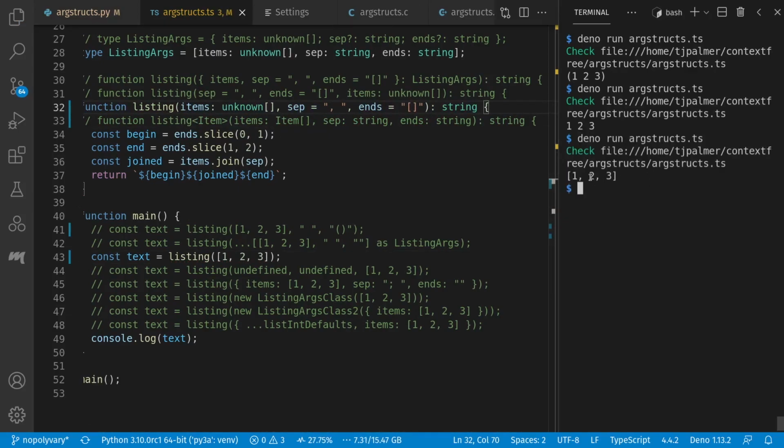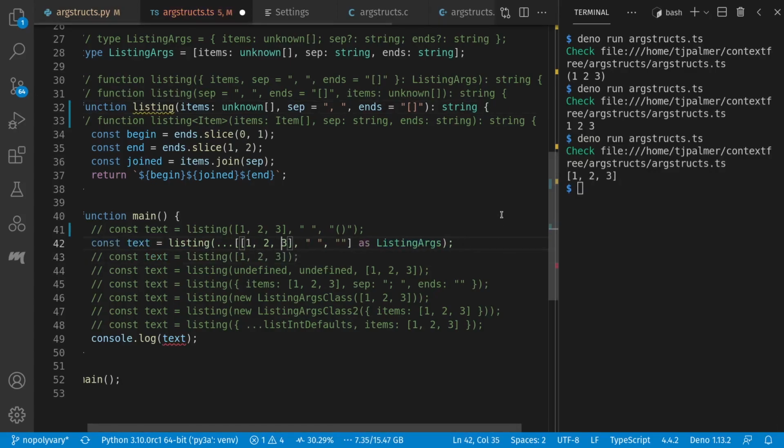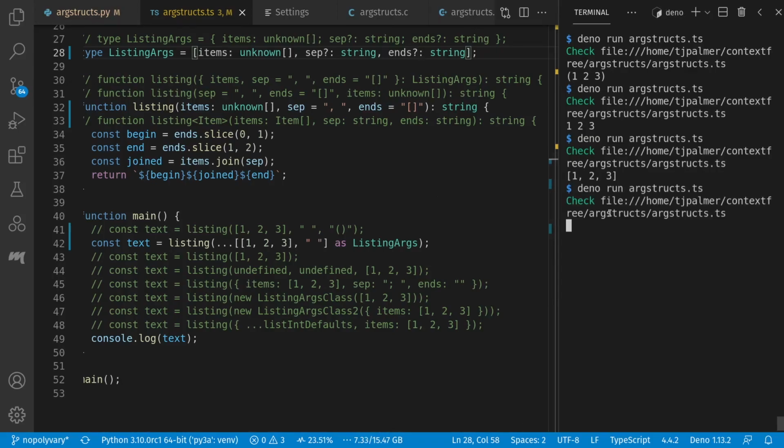Right here, we get the defaults of square brackets and commas. But what happens if I wanted to splat this out here and get a default in this place? Well, I would also have to change my type definition to make these optional. So now it's not required, and when I splat it in, I get the default ends.